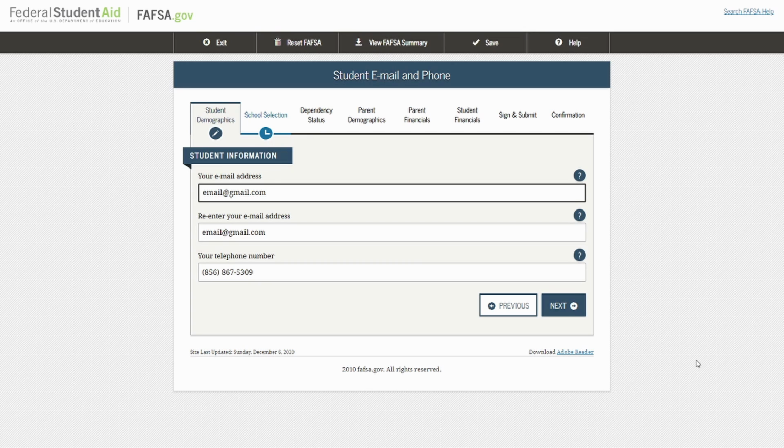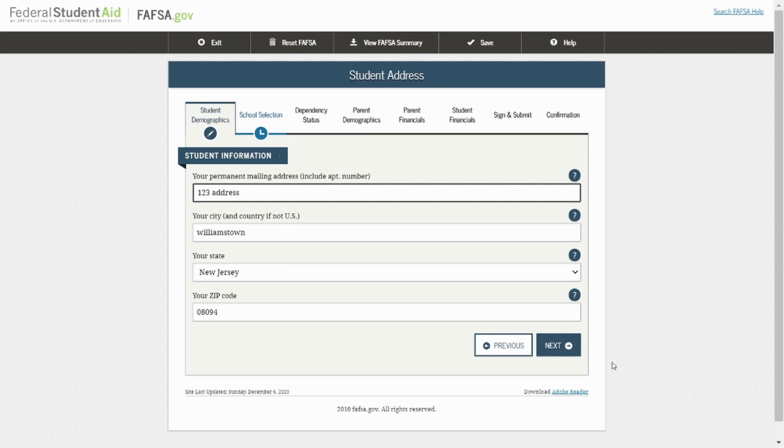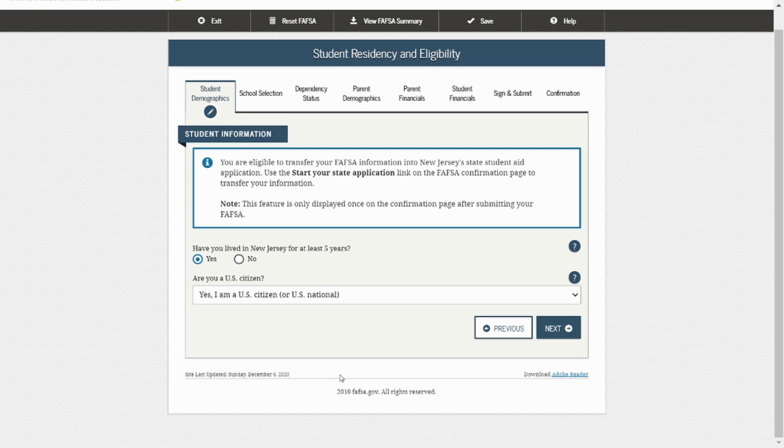This section is just asking for your student information, so you'll give it your email and your phone number and everything as such. So when you get to this screen, you'll see that it's saying that you're able to transfer your FAFSA to the New Jersey State application.